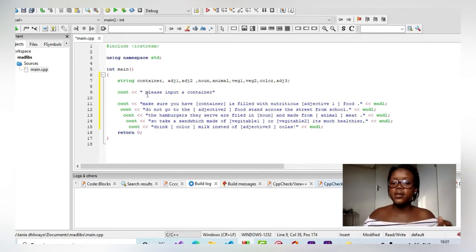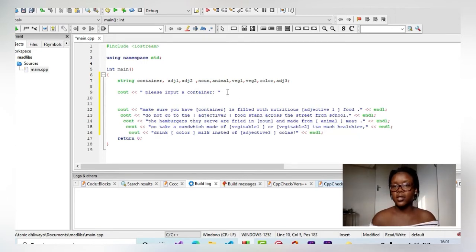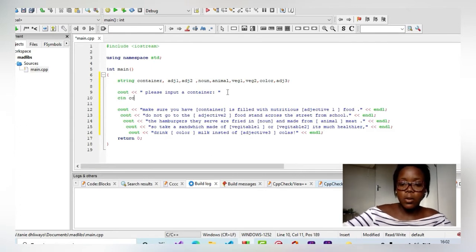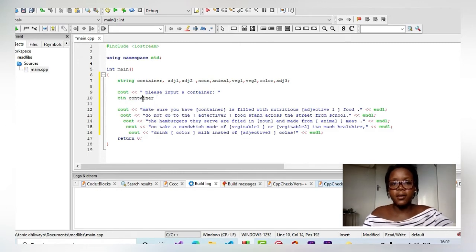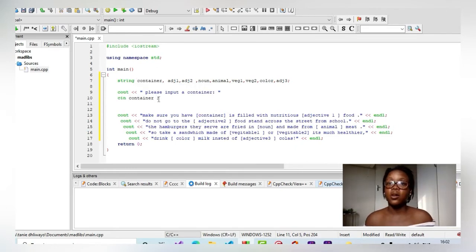So we're going to say please input a container, and our user is going to input their container, and obviously we're going to store that container so that when we need it later we know where to get it. So it's going to be cin container. So cin container being this container, and then we have our semicolon. I'm going to go ahead and do this for all of the adjectives and nouns and every word.